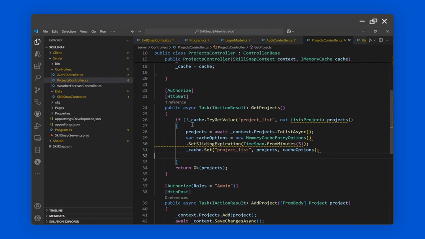And then next time, this will resolve to true, and it will just return whatever's in the project list cache. So we set our cache options, new memory cache options, a sliding expiration of 5 minutes. It will use whatever's in the cache within a time span of 5 minutes. Otherwise, it will expire, and then we have to set the cache to project list to whatever is in the project's object, which we populate here. We use our cache options when we set that.